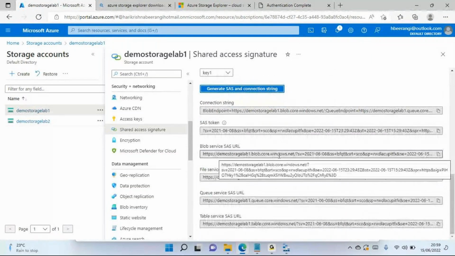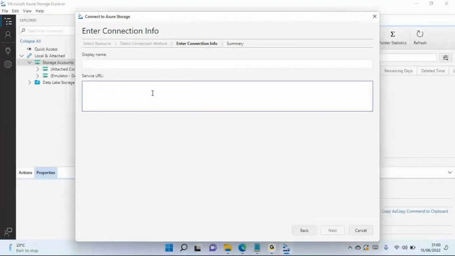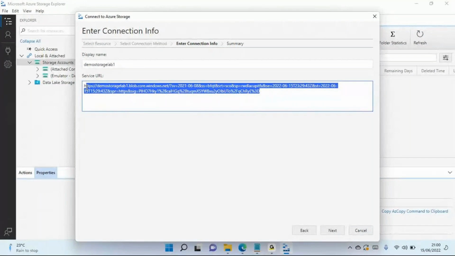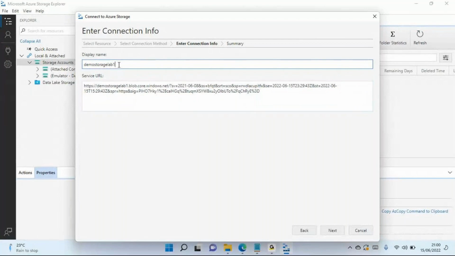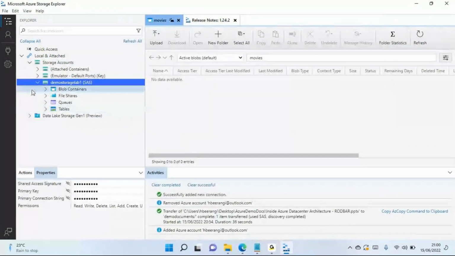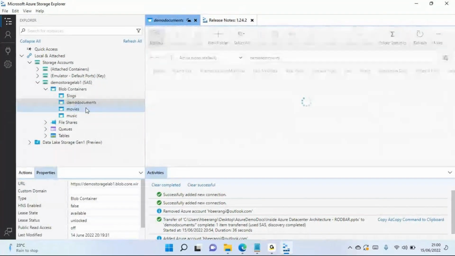You can copy any URL here. Let me copy this first one. Come back to the tool. Here I haven't given the display name either. When I copy and paste here, the display name also came automatically. It means this is the actual storage account name. You can give your own name also. Now next, I don't need to copy every single URL, copying one is enough and everything comes for us. Connect. See here, your data is visible here in this section.